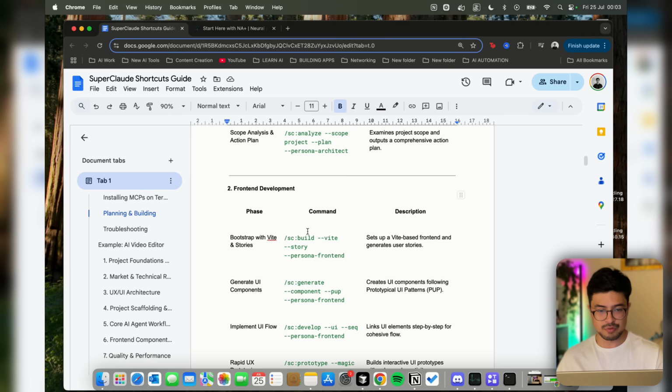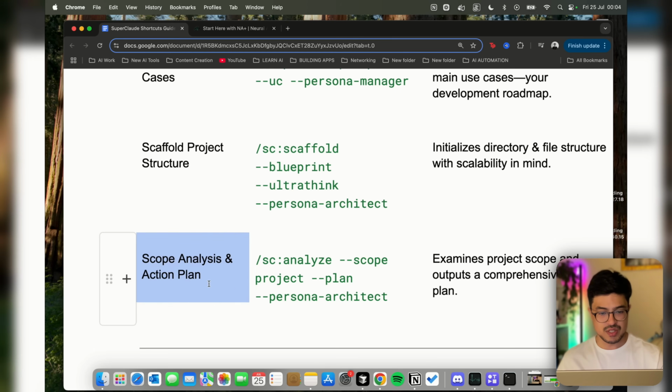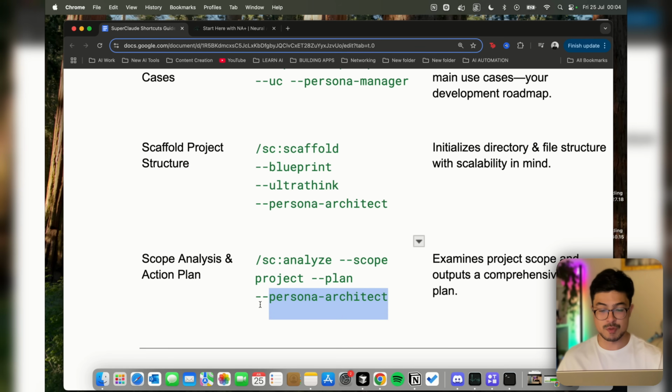So planning, front-end, back-end, database, right? These are all based on general guidelines for building a full stack application. So I left them over here for you to grab. But just for example, over here, you can see that we do scope analysis and action plan. So we're doing SE analyze, and we're examining the project scope. Scope project, and we're outputting a plan. And we're doing this using the architect persona, which is specialized for this. Okay, if you want to be very specific.